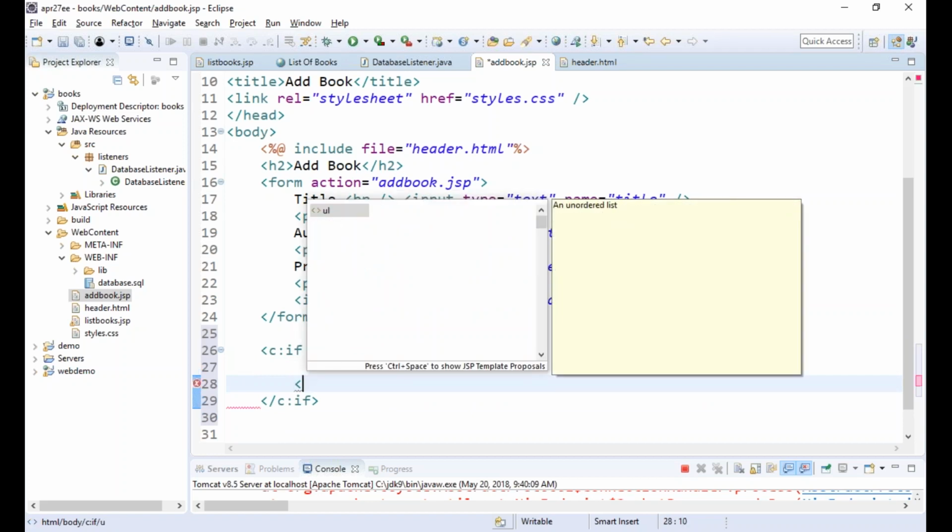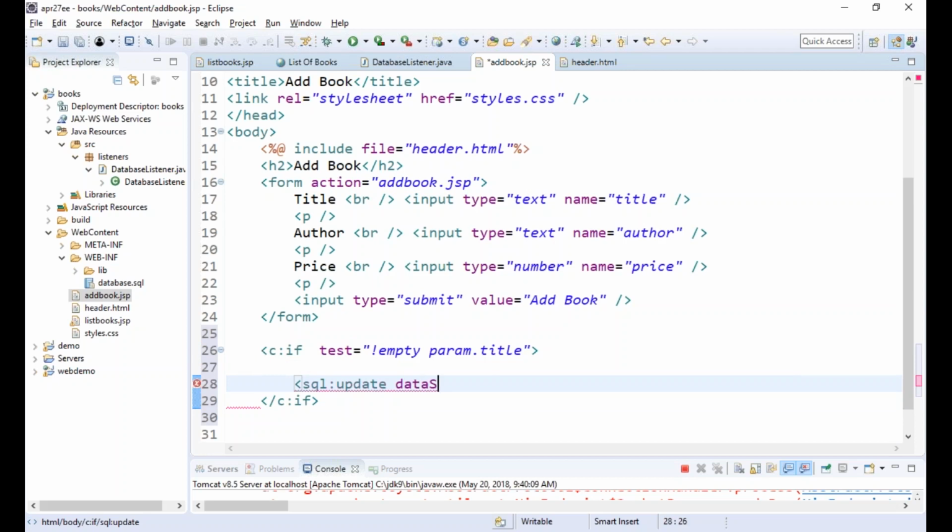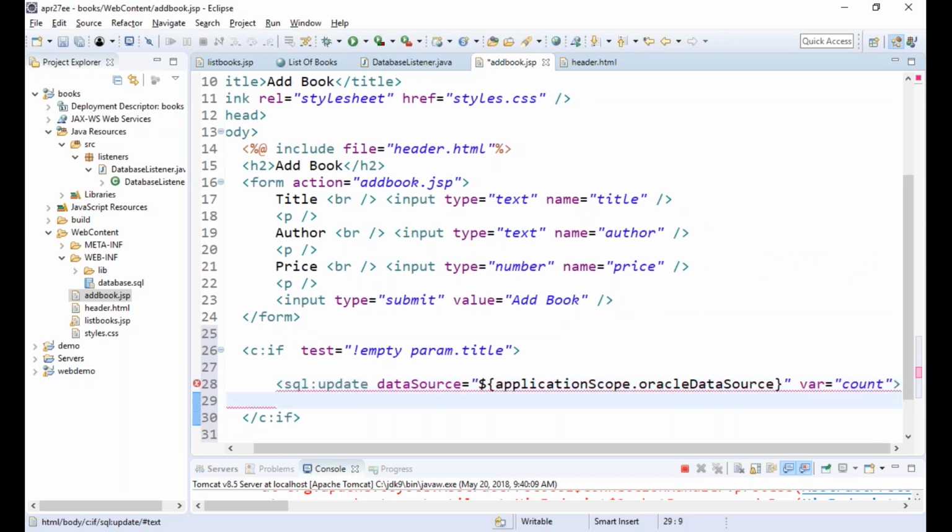So we use something like sql colon update. Data source is going to be the same as what we have done before: application scope dot oracleDataSource. And then we are talking about UC, that is the update count, right? So we use a variable count, then the actual command. What is the command, by the way? Insert into books values, again book underscore id seq dot nextval, then question mark, question mark, question mark, three question marks for title, author, price.